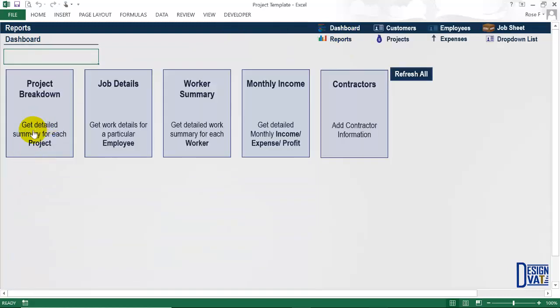It gives you, as it says, a detailed summary for each project. You select the project and you see a detailed breakdown showing you the overall charge to the clients and the breakdown in terms of the labor expenses and the material expenses. Next, we have the job details.